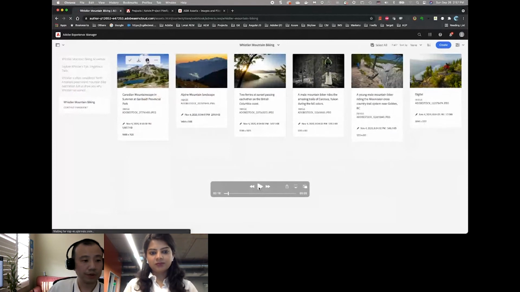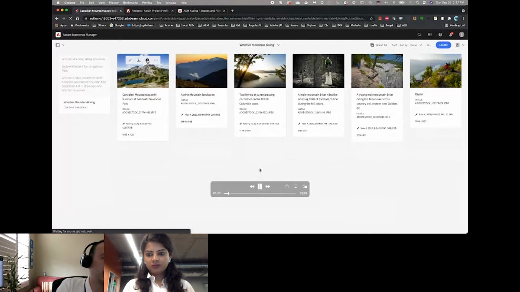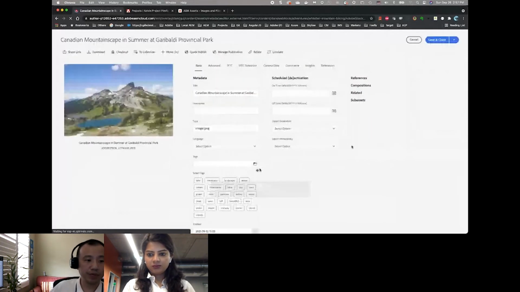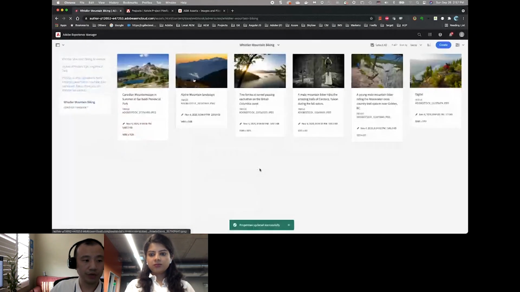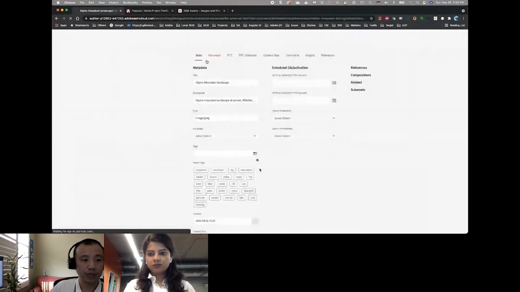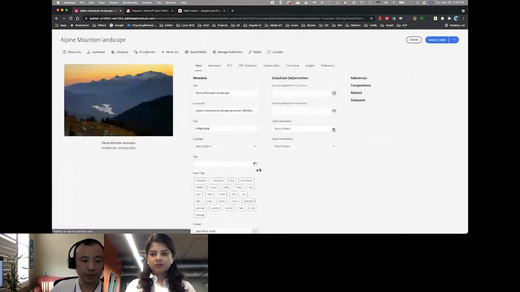Okay, so let's head over to AEM Cloud Service. Let's pick a couple of assets and set the export destination. One is sent over to Marketo. The other one we send over to Azure Blob Store. Going to save it. Then let's do a quick publish.